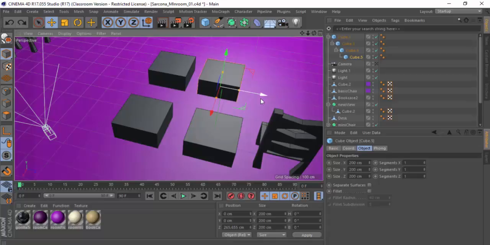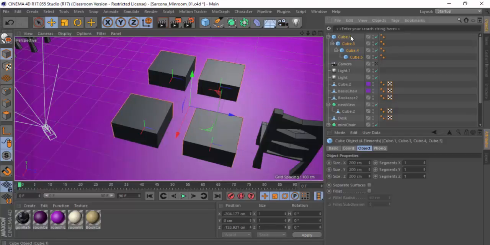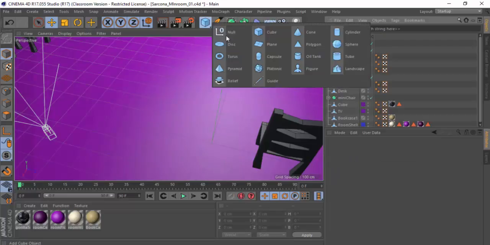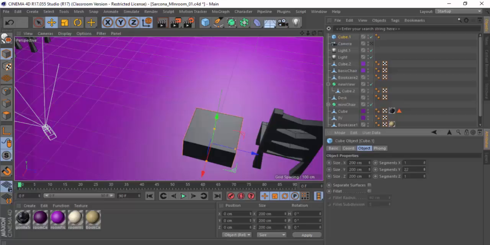So that structure there is important because certain items inside of Cinema need it to be the parent or it to be the child. So that's what the other one is going to do. I'm going to grab a cube. I'm going to add a bunch of divisions this way.